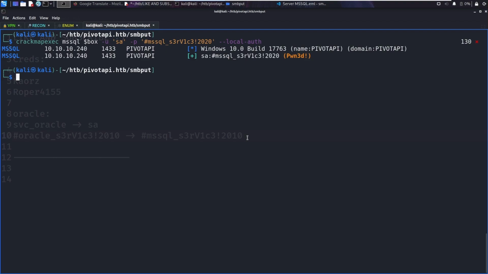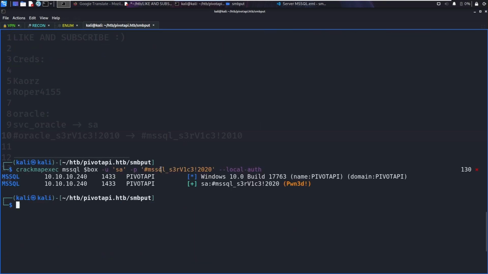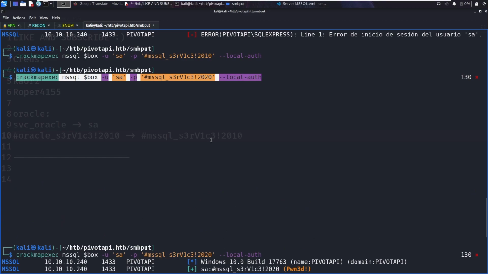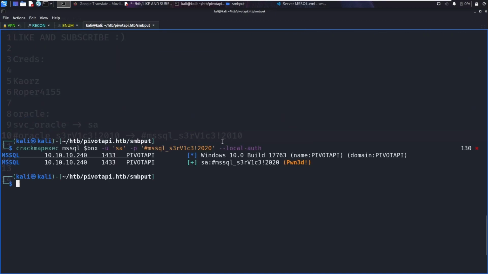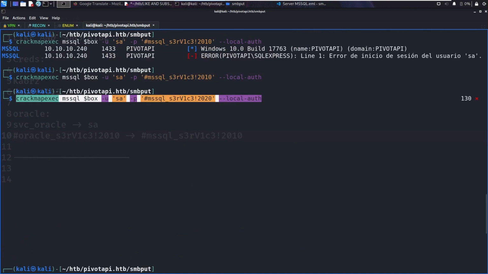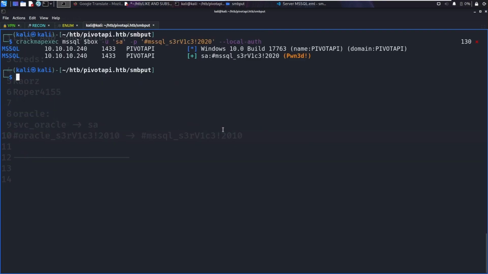Okay, that worked. I don't actually know what the difference was. Maybe I pasted it wrong before. I have no idea what I did wrong, but it's working now. This is the point: CrackMapExec box -u SA -p. I literally don't know what the difference was, but hey, it's working now. So who am I to complain? I honestly can't see the difference, but whatever.